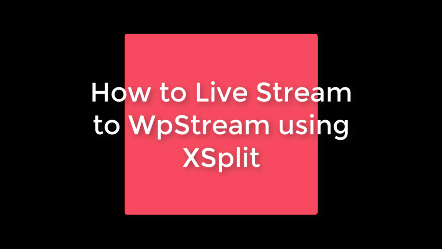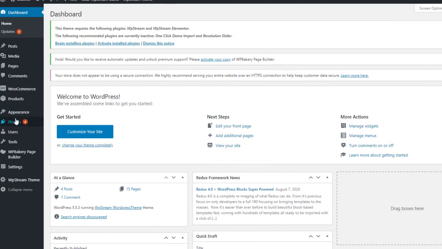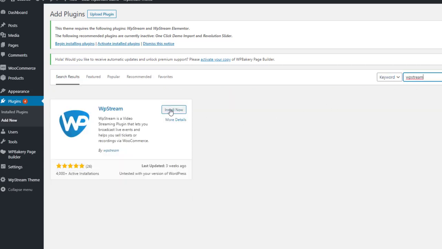First, you're going to go to your WordPress website, onto your dashboard, and click on plugins and add new. These are some of the plugins available, but you're going to type in WpStream and it's going to show up like this. You're going to click on install now and wait. And now on activate.